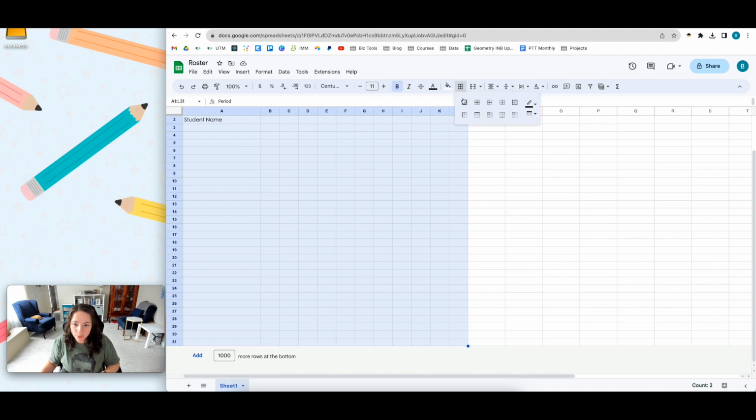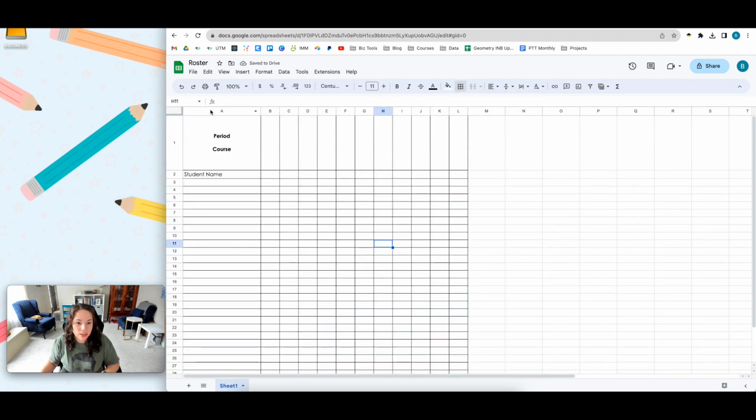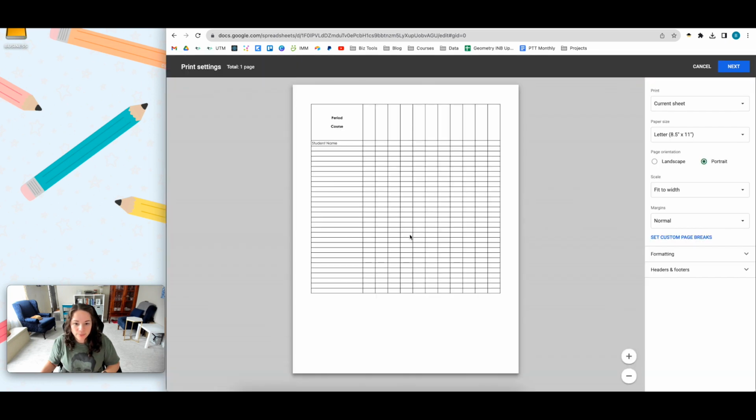I'm going to take all of this and then I'm going to go up to the borders and I want to put borders on all of this because I need to be able to write in it. I'm going to go to print. That's what this would look like right now. That's actually pretty good.